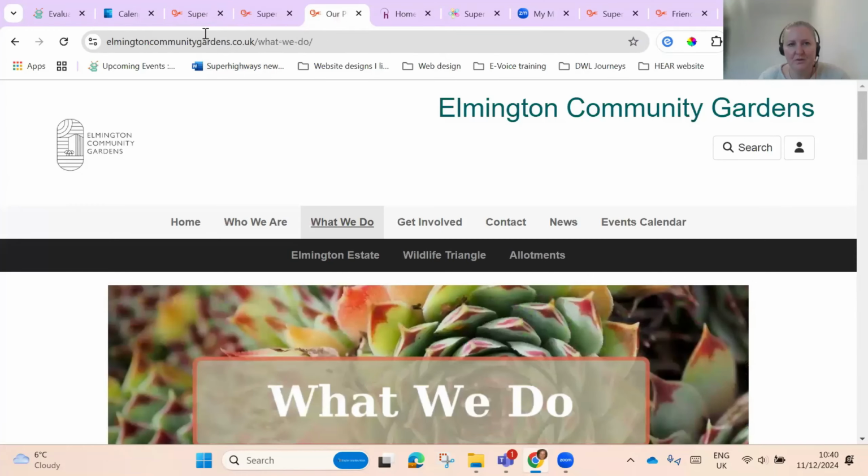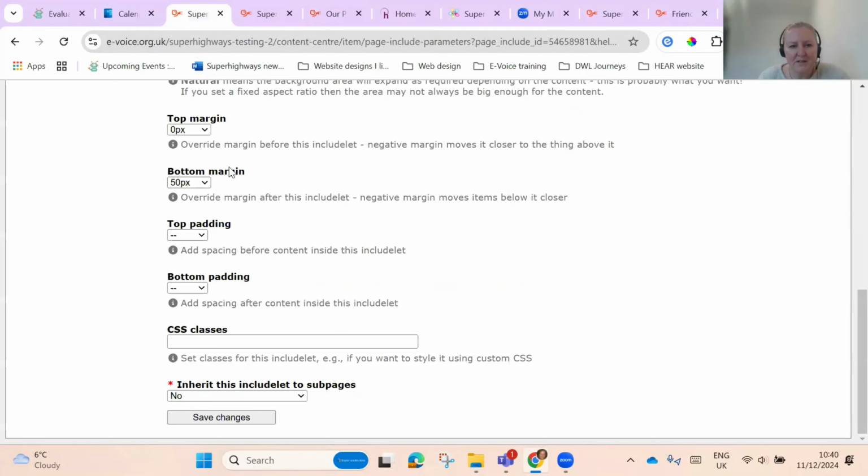So I'm going to add some padding in here. So I'll add some top padding. That's where it was. Let's just give that 60. I don't need any bottom padding at the moment. I'll just save changes.